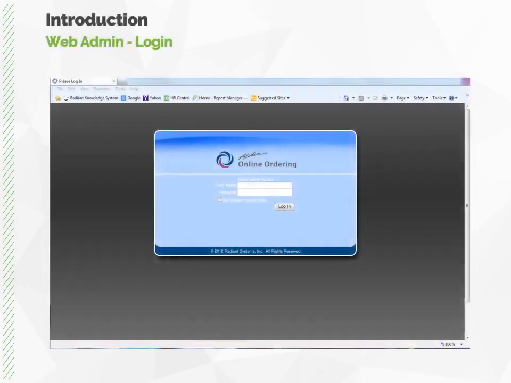WebAdmin requires that you have a login account. If you do not have a login account, contact your local sales representative. You will need either a client admin role or a client support role to make the configuration changes as outlined in this session.